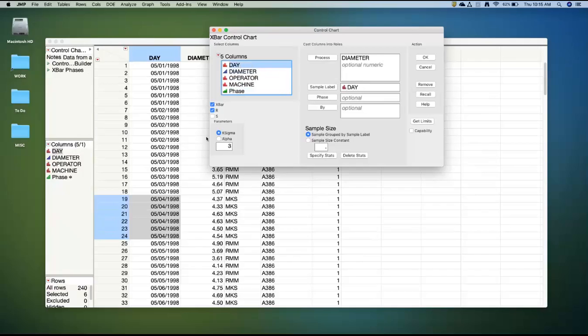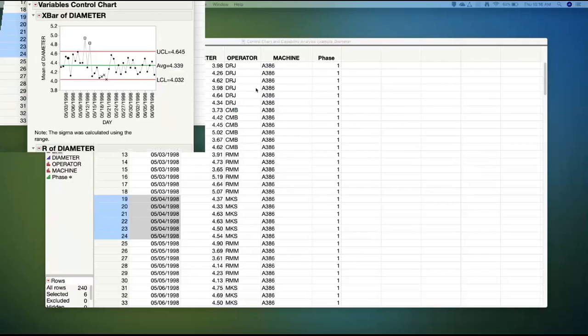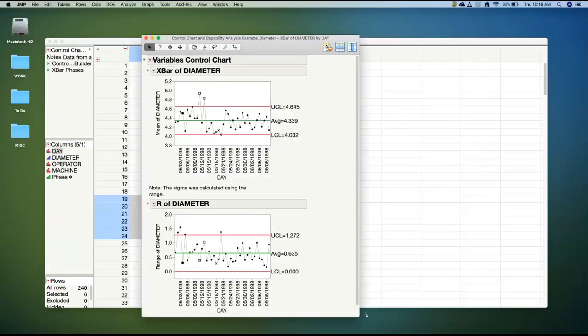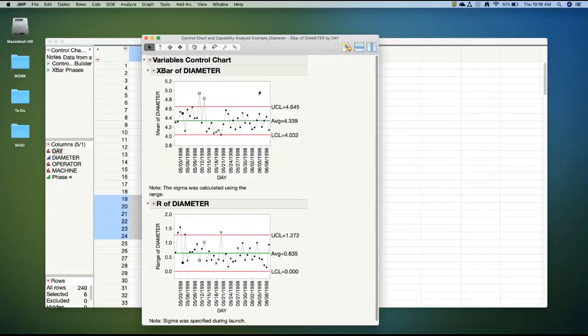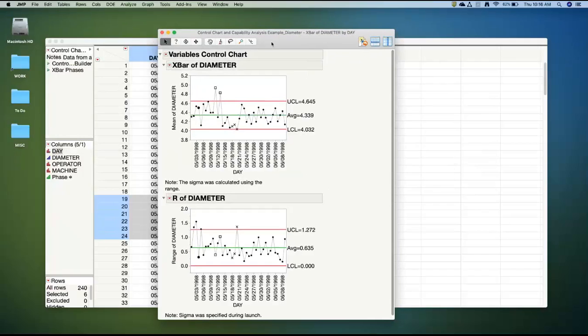And again, I can change options. Maybe I want to see a standard deviations chart or a range chart, and hit OK. And there is my mean and range chart for that data set where the subgroup is day. And of course, you can see them labeled down.